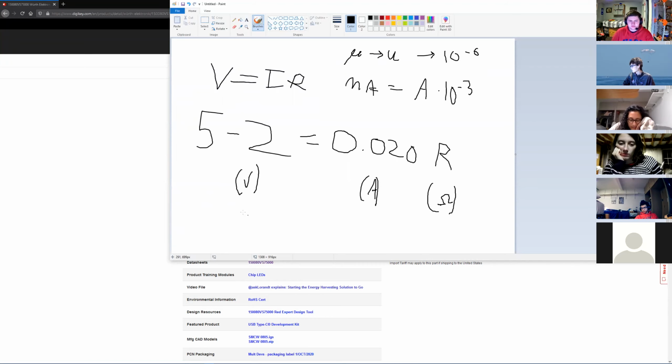So going back here, we know that 3 volts equals 0.02 R. So if someone does the math here, should be like 600 ohms, right? It's 150. Oh, wait, yeah, you're right. Wait, no, it's, yep, 150. 3 divided by 0.02. Okay. 150 ohms. Well, now we know.